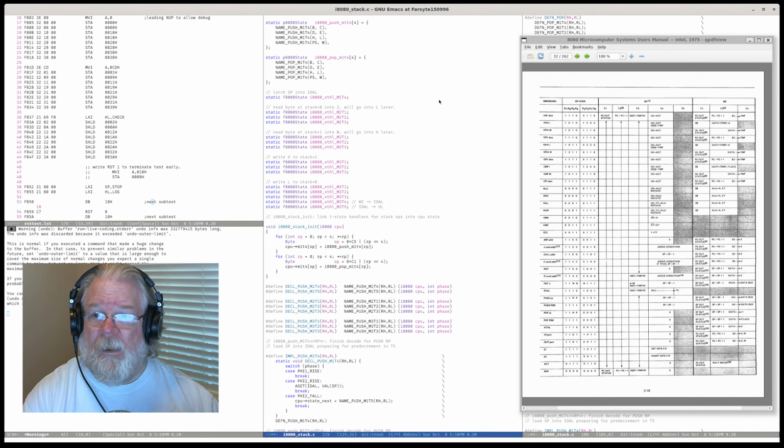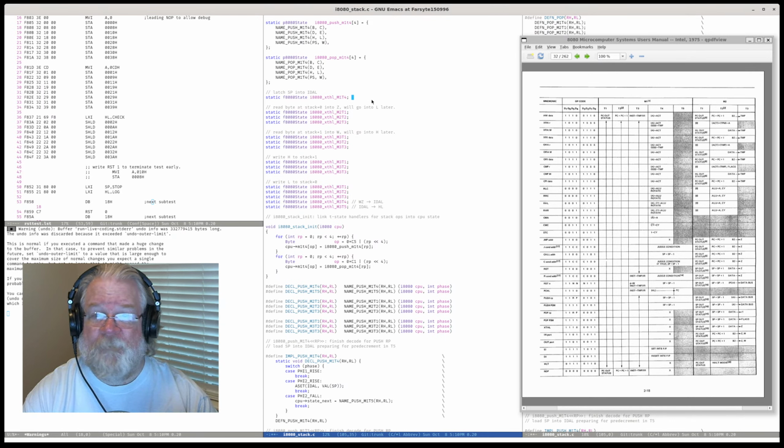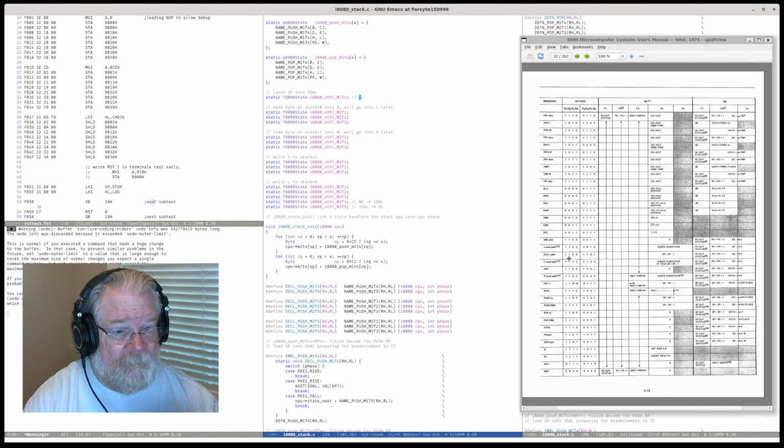So if I put comments on these declarations, I can copy the declarations down below and start filling them in properly.